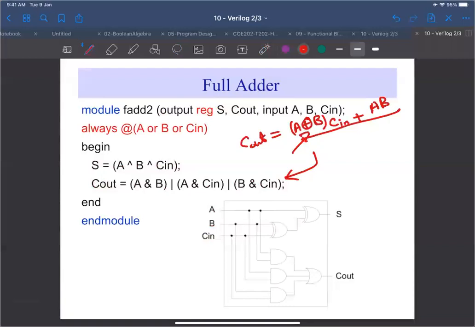If you want to get this expression exactly, then you need to derive the truth table of C out in terms of A, B, and Cin, and come up with a K map. The K map will give you exactly this expression. I'll leave it for you to exercise. But just make sure that you get this, that this is nothing but what we did so far.